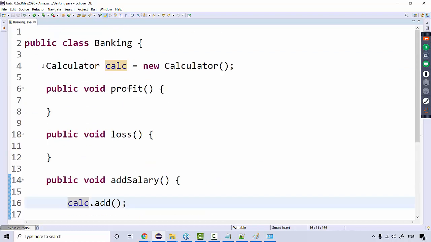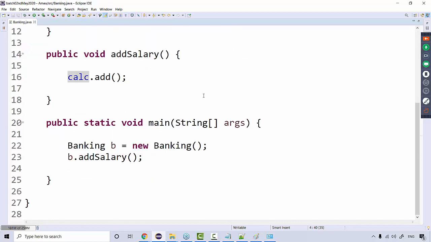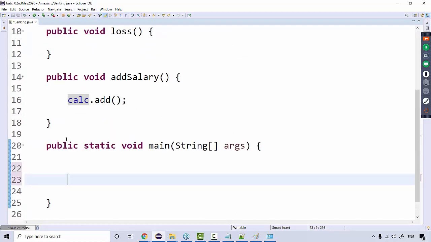See, in calculator jar file, there was a class called calculator. We have created an object of that class. In Selenium, we have a different class with the name Chrome driver. I'm going to create an object of that class. How? Same process like we did for calculator. Calculator calc equal to new calculator. Same thing I'm going to do with Chrome driver equal to new Chrome driver. Right?